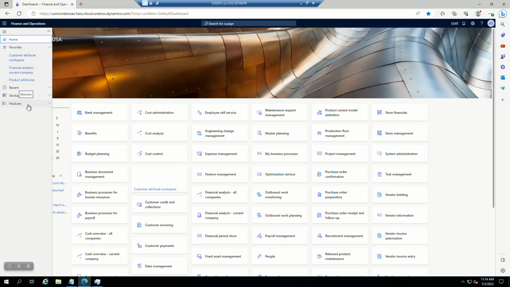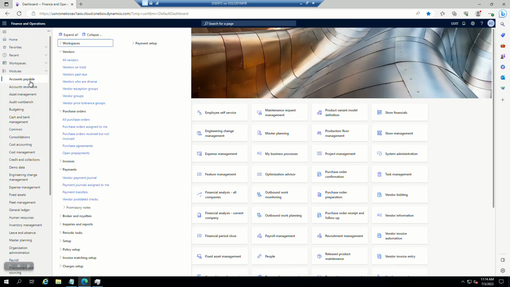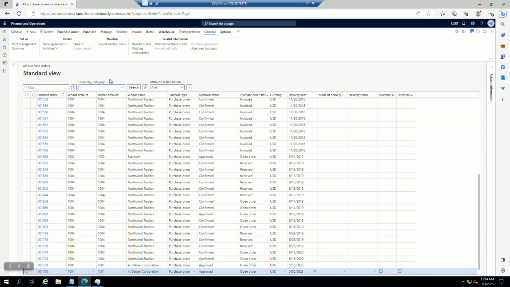So let's open the accounts receivable module, accounts payable module, all purchase orders. We can see here, this is the standard form, and the hierarchy category field is added. And some other fields are also here. Let's start one by one.